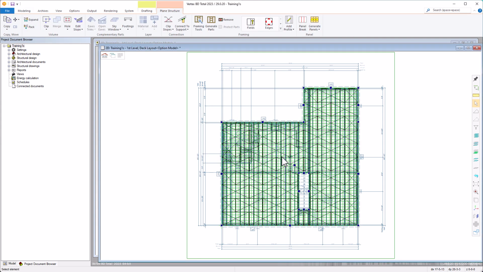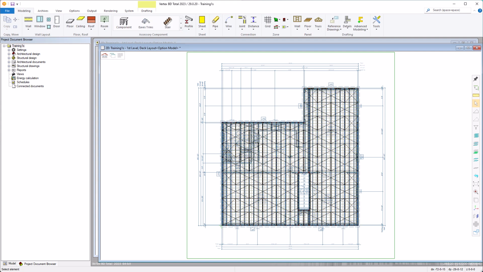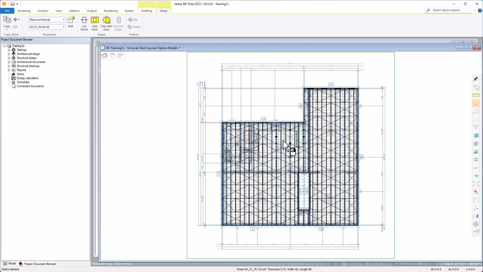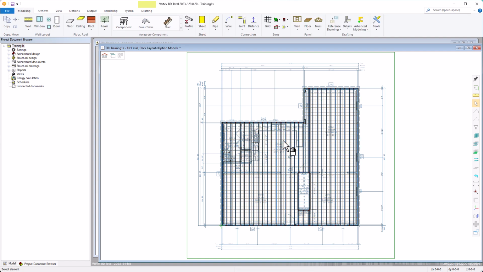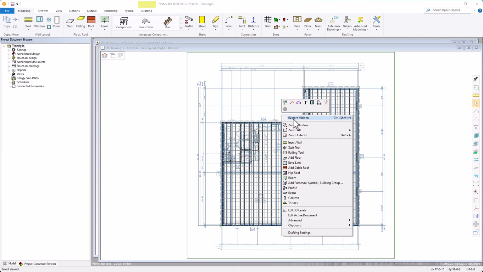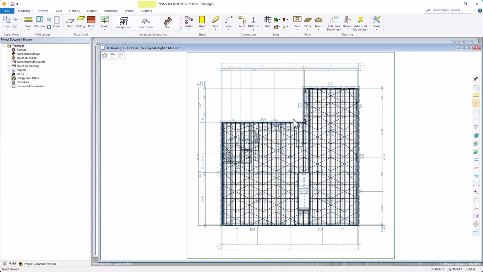Now if you have the sheathing visible, but need to temporarily hide it, you can select one of the pieces of sheathing, Control A to select all, and hit H to hide. It's still there, it's just hidden. To return it, you can right-click, Restore Hidden. There are several ways that you can do this in 3D.